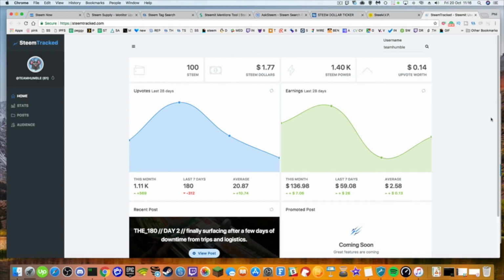If you want a kind of Google Analytics look at your account, it's really, really nice. You can see like the earnings graph here. You can see like I've not been commenting for the last 7 days, so there's been a dip. So this month, $136, up by $7. Last 7 days, it's up by $26, and the average of all your posts.